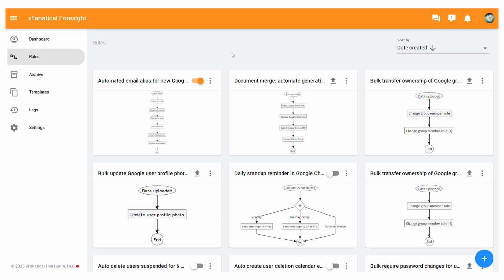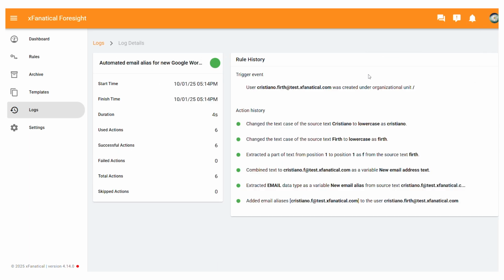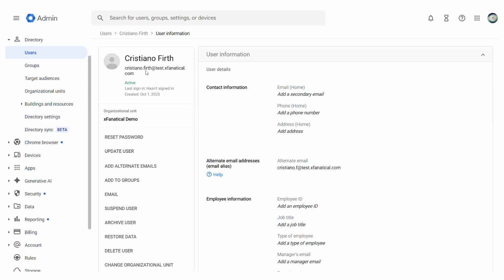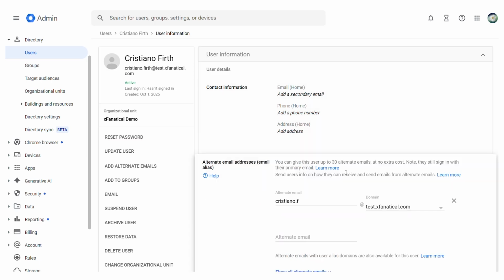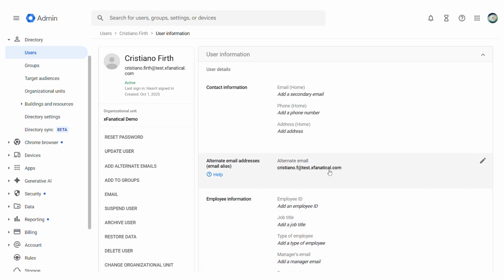Once created, wait for the notification in the top right corner of xFanatical Foresight. To view the details, simply click View Log in the notification message. In the Log Details page, the Rule History section explains the automation history and tasks xFanatical Foresight has automated on behalf of your Google account. Verify the results in the Google Admin Console by opening the user's account details and confirming that the email alias was successfully added through the rule execution.